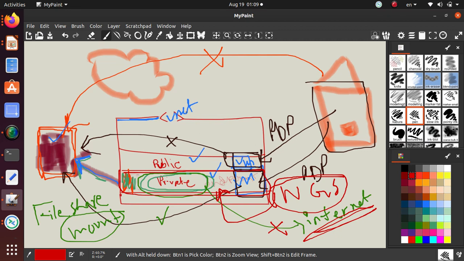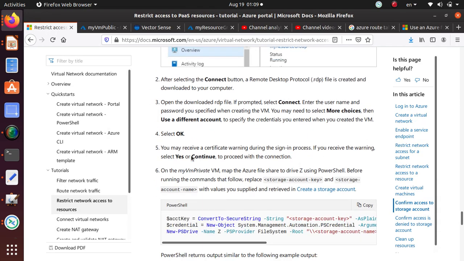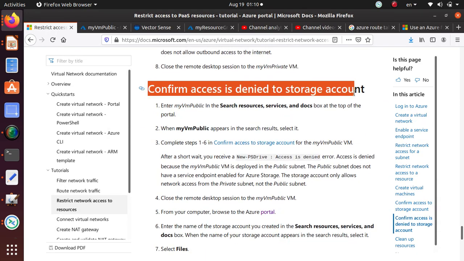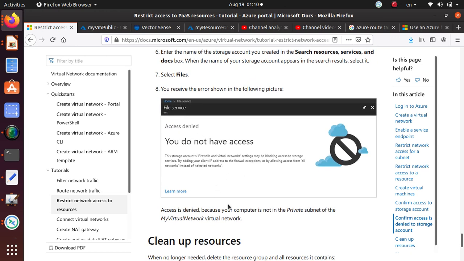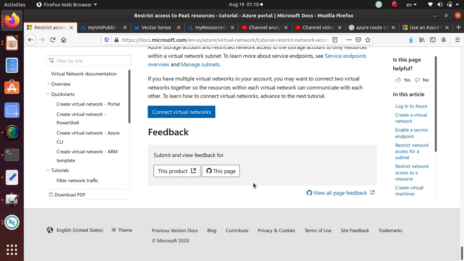So at this time we have proven that we can log in to this VM, and this VM has got access to the internet, so it can go to the internet, but this VNet cannot access the storage account. Alright, so I think that was the main goal for this lab: confirm the access is denied to the storage account. We have done that, and at this time we can clean up the resources and be done with the lab.